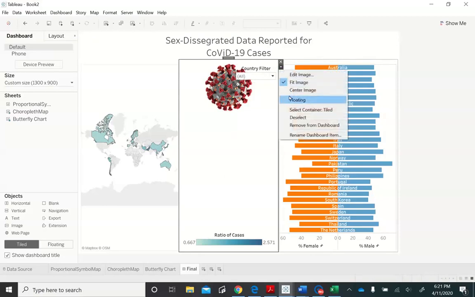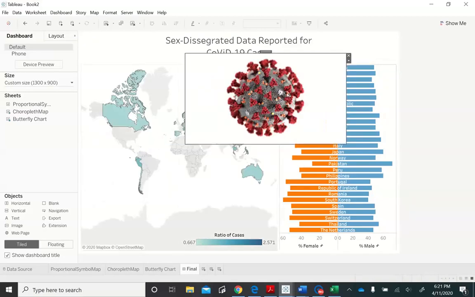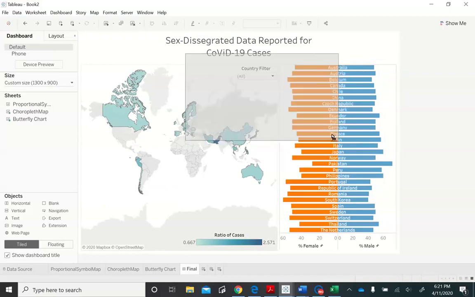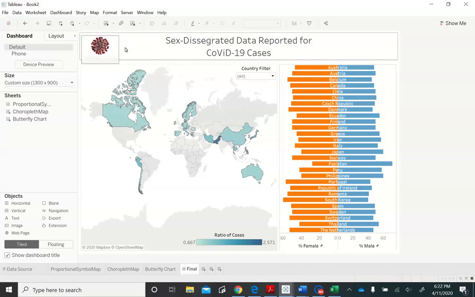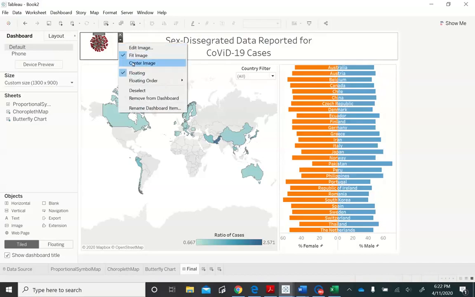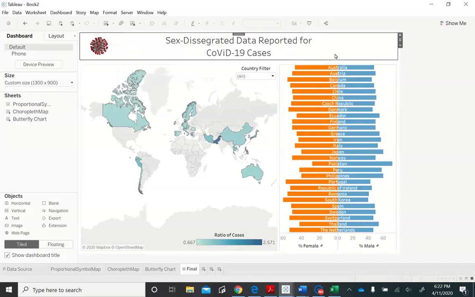So this can also be floating, so that I can reshape my image and put it next to my title and move it up maybe, and here, and center the image. Okay.